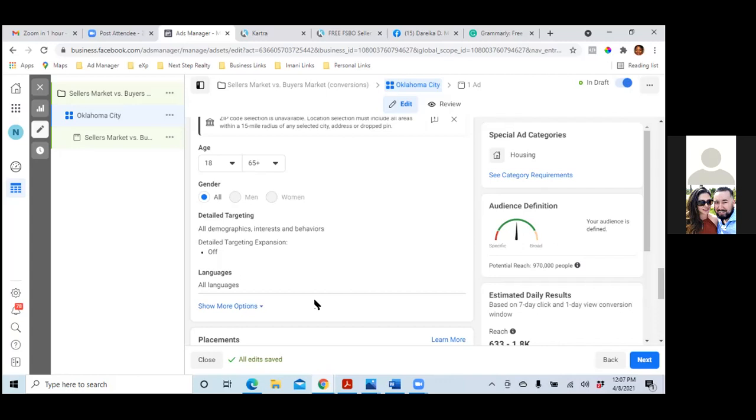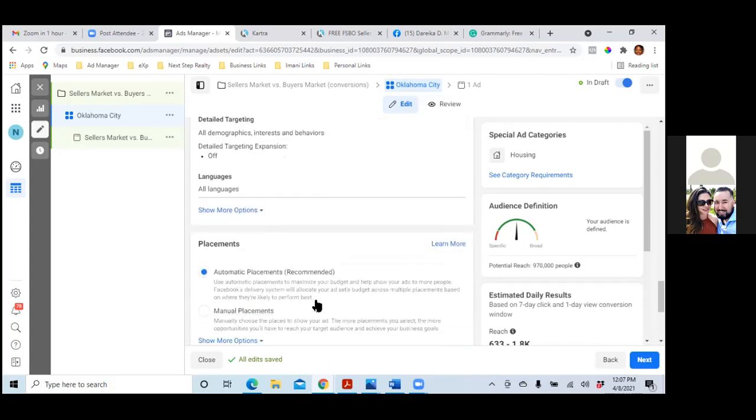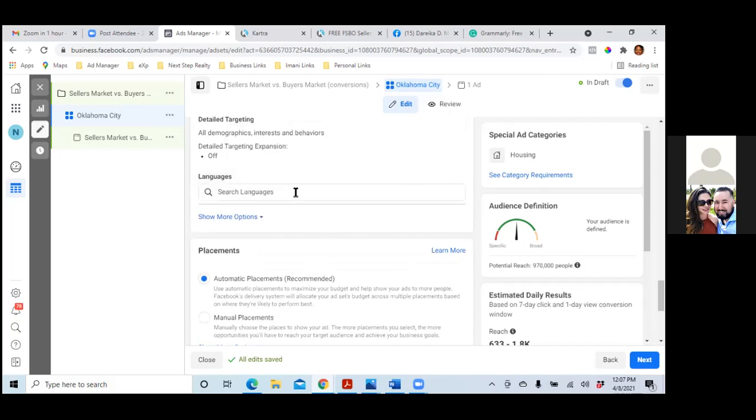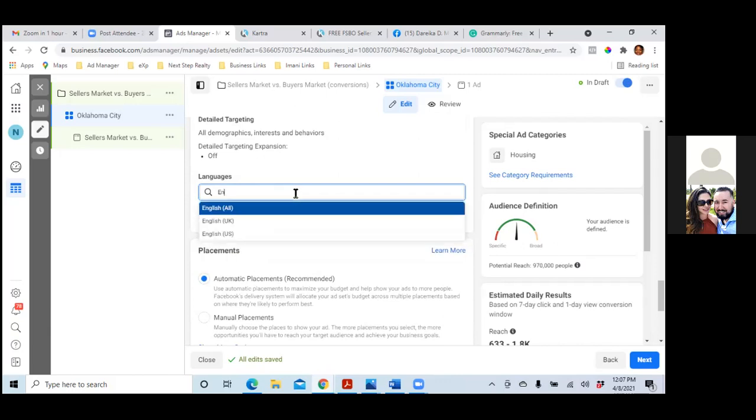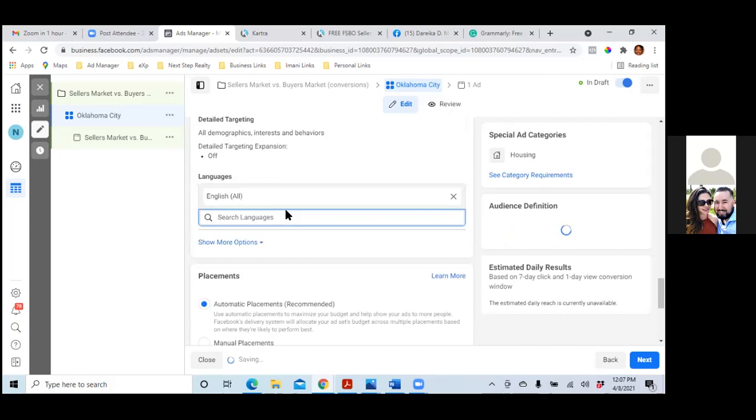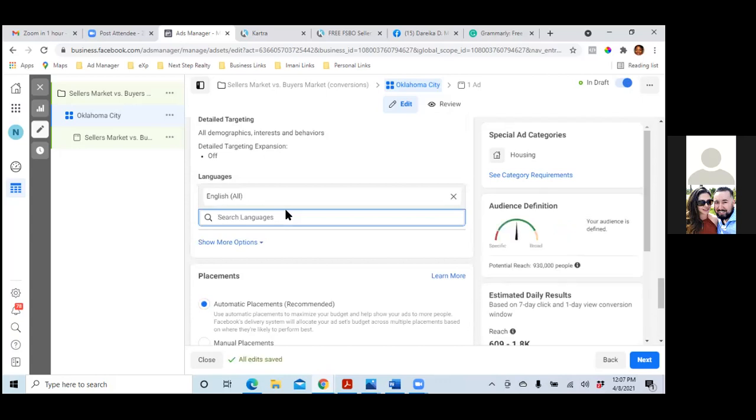So leave that, no detail targeting needed. No keywords, leave it off, scroll down. If anything, you can narrow it in by language. So hit the language, edit that and go English, and just go English all. Type in English and you'll just see all, and hit that drop down. Yeah, just go English all. So you can narrow it in that way for sure. But that's it. I would leave everything else the same.